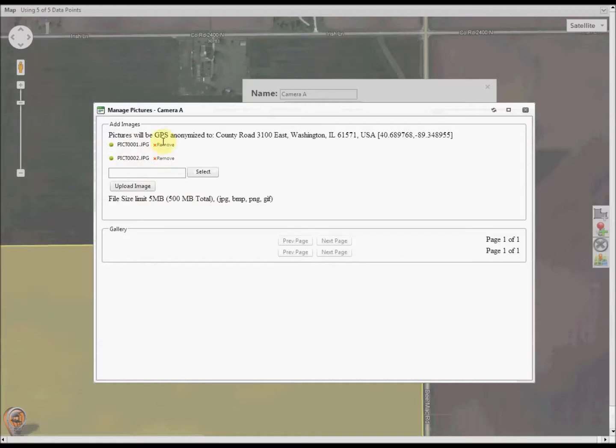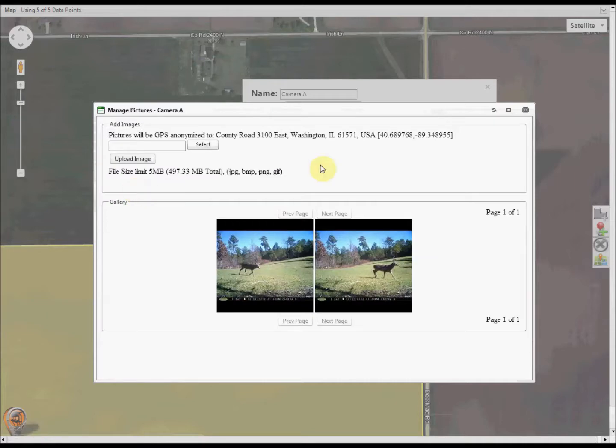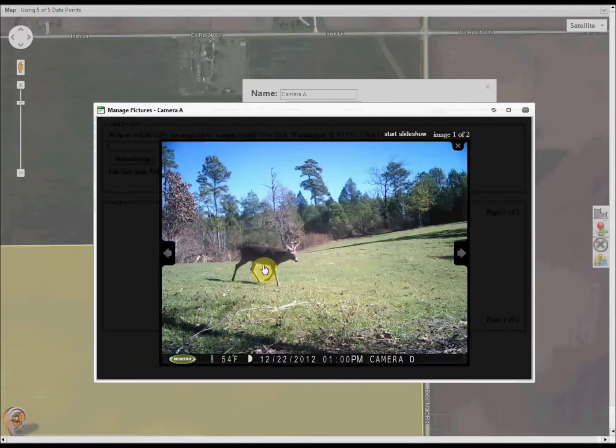And now these have just been temporarily uploaded. You can see they have the green light beside them, so they're ready. So now we can click this upload image button, and now you can see we have images in our little gallery down here. You can just left click an image and you get a bigger version, and you'll be able to scroll through them.